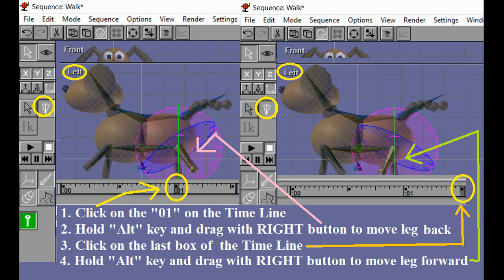Now click on the 01 on the timeline. Hold the alternate key and drag with the right button once again to move the leg back. Click on the last box of the timeline. Hold the alternate key and drag with the right button to move the leg forward. Once again, you can use a center button instead if you have one. A lot of people don't have one.